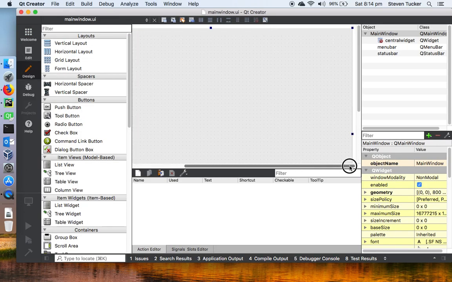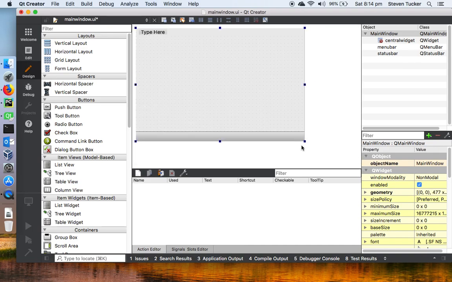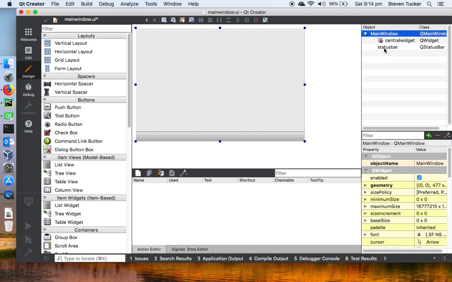Okay, and so this is where we start to make our GUI. I'm just going to resize this because I don't need something that big. Now, because this is a main window, you can see that it's inserted a menu bar and a status bar for us. We're not going to need either of those, so I'm just going to remove them for now. Okay, and here's our graphical user interface. It's just bare at the moment. So I'm going to do, as I said, a very simple one. I'm going to put two buttons on here.